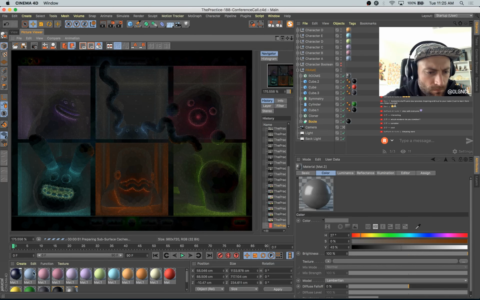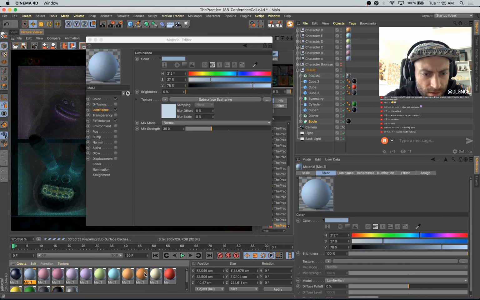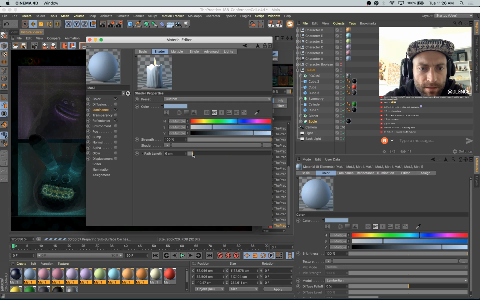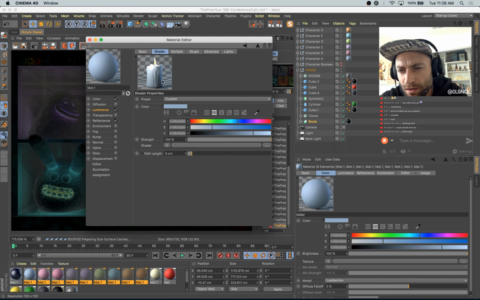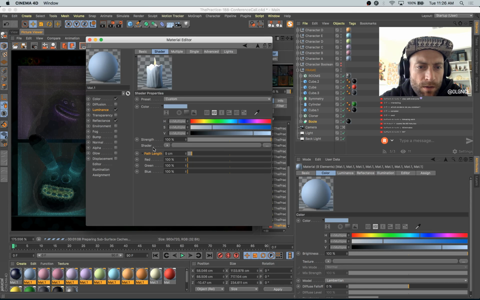Here's one thing I think will make the subsurface scattering look a little bit better. If I go in there and reduce the path length. I think that's basically how far into the model the light goes. It's interesting, you can adjust it by RGB as well. But that's basically how far the light will penetrate into the surface of the model.